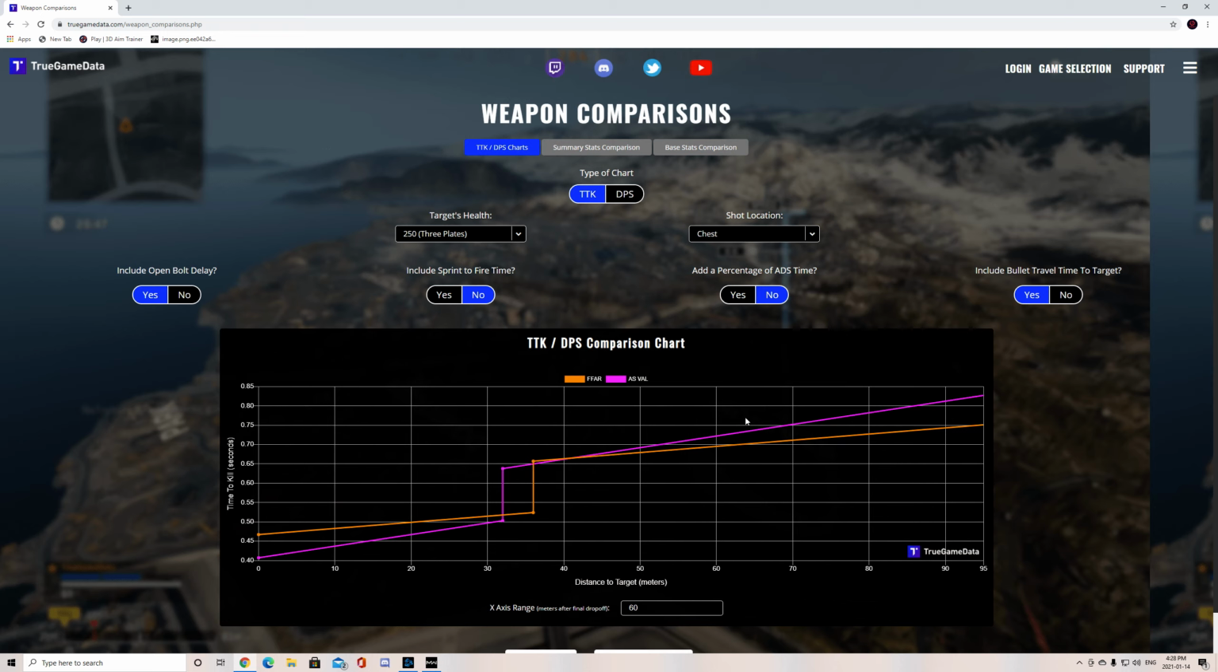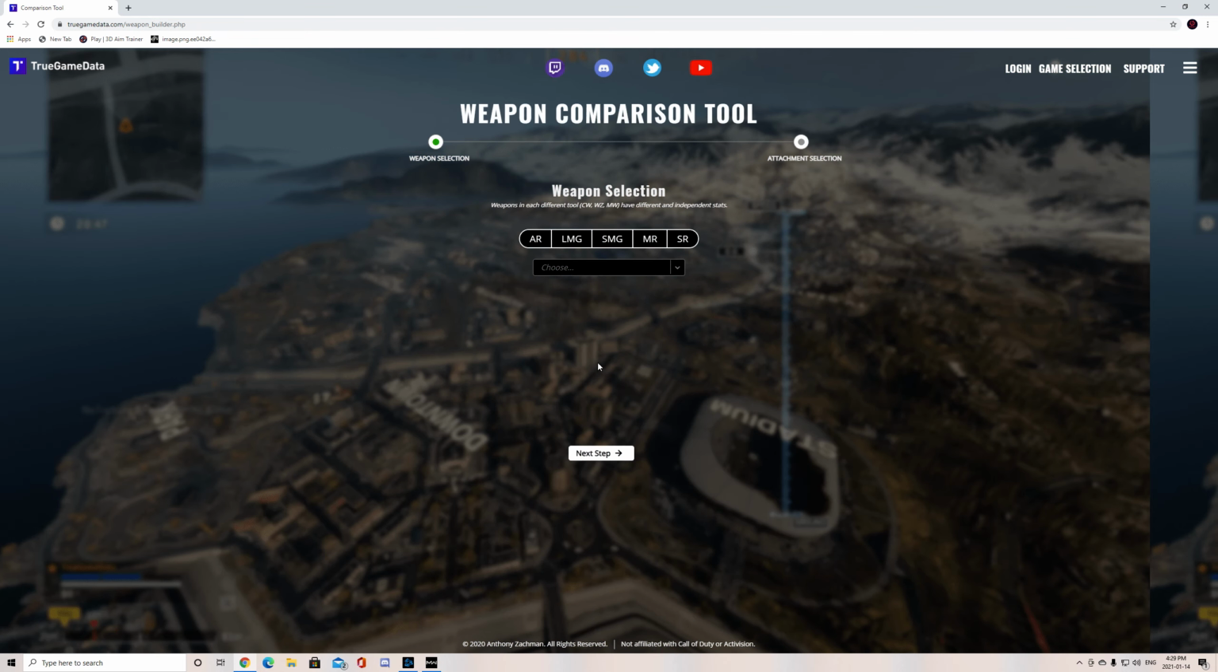So, the FFAR is amazing. It's the second fastest killing weapon in the game, I believe. It's not too far off the AS FAL. So, just to show you guys the comparison here, it's pretty damn good, the FFAR.